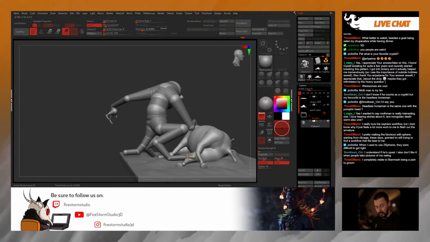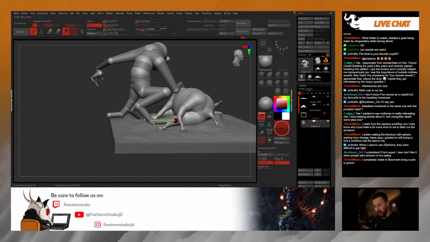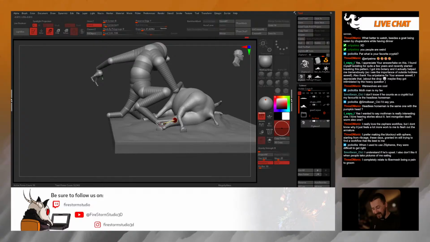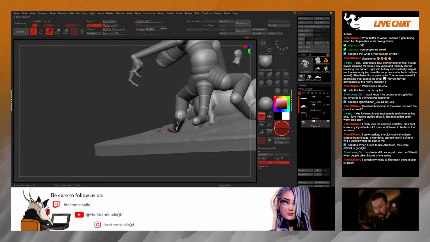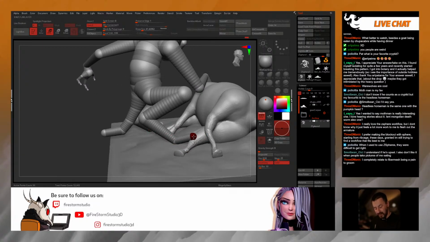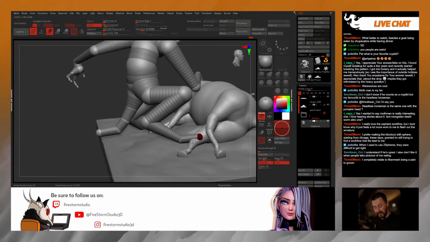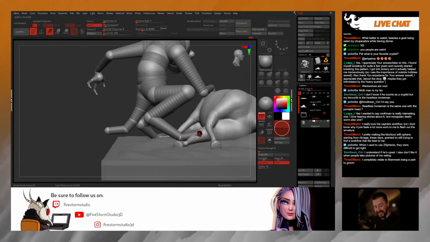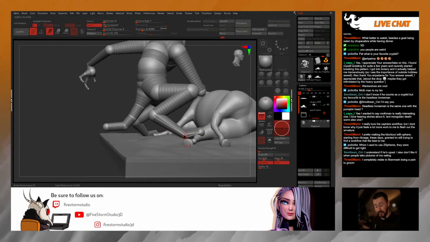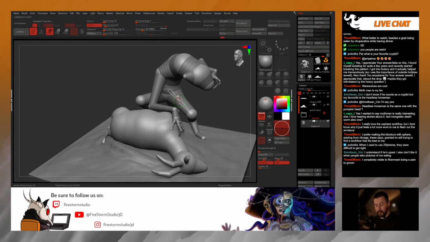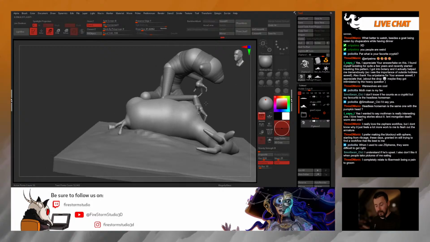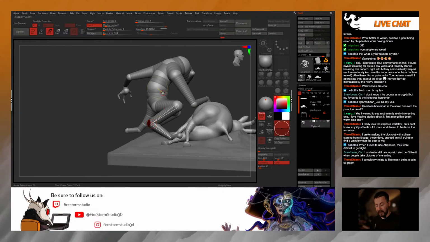There we go. See, I liked the kangaroo feet initially. I don't know if I like them anymore. I might just go for good old, like I said, folks, I'm not a creature designer as such, but I sculpt them. I want to make sure that the balance for this is right. There we go.